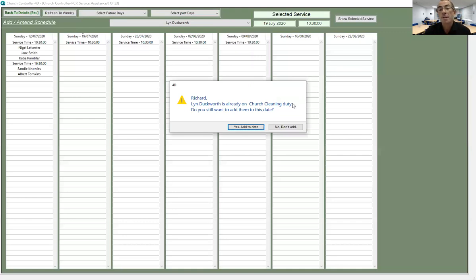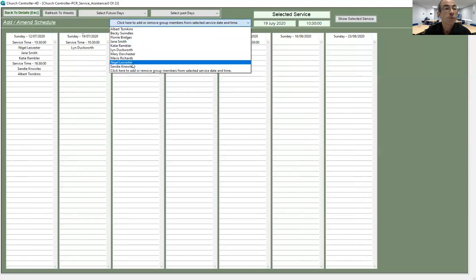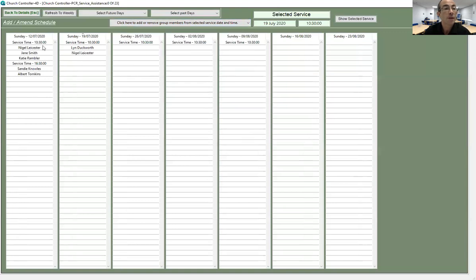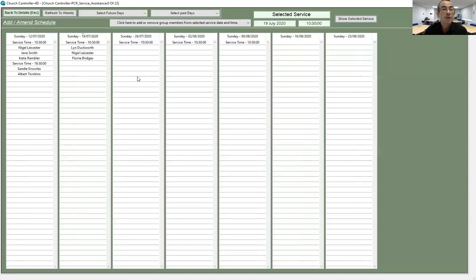Well, that's fine. It's not going to affect the fact that she can't do the tea and coffee. So we'll say, yeah, that's fine. And we'll pick somebody else. So we'll have Nigel. Even though I can see that Nigel was doing it last week, he's fine about doing it again. And we'll have Florrie. So we can just add the relevant people into there.